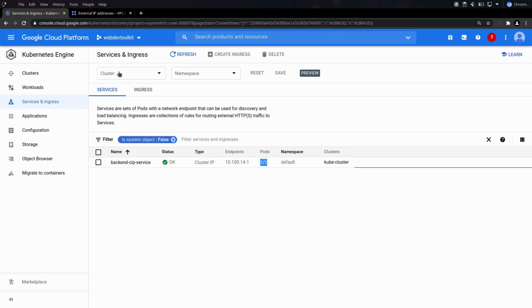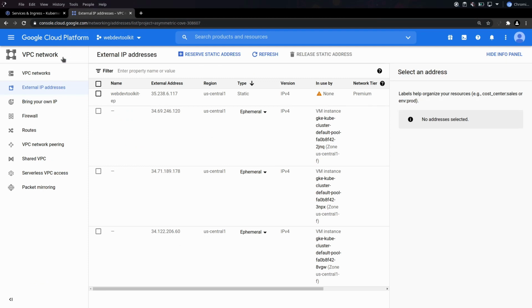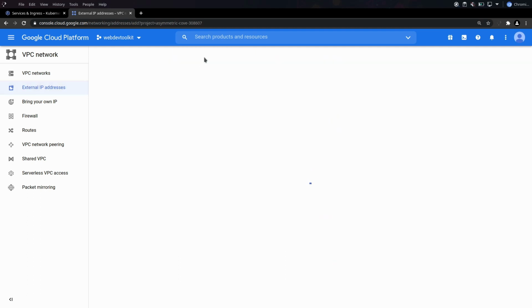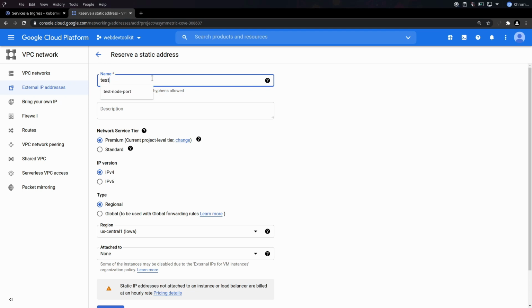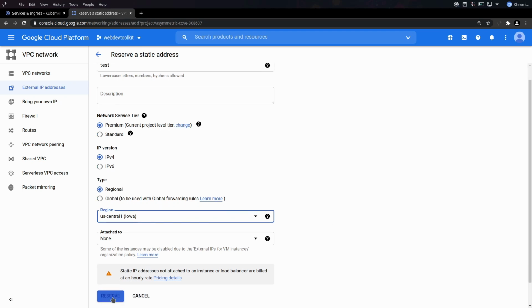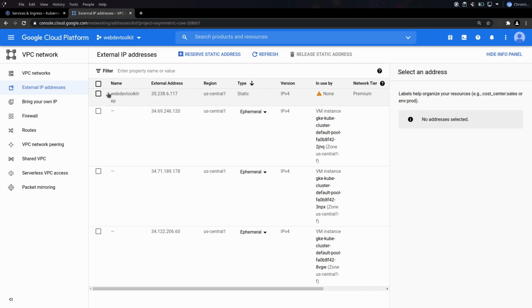If you are also using Google Cloud, then you can just move to the VPC network tab. In that, you can see the external IP addresses sub tab. After that, you can click on reserve static address. Provide a name here, let's say any name. After that, use type as regional, because in Google Kubernetes Engine, these regional IPs work with all Kubernetes objects. After that, select the region where your Kubernetes cluster is deployed. After that, click on reserve. Once this reserve is successful, you will be able to see the name of your endpoint over here, the external address, assigned to, and region. And as you can see, type is static.